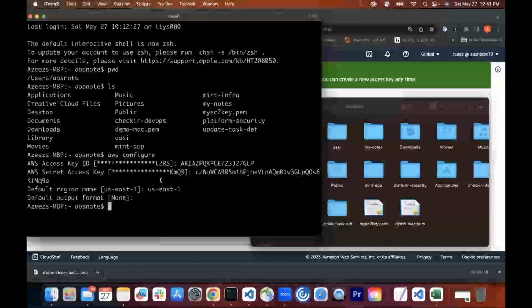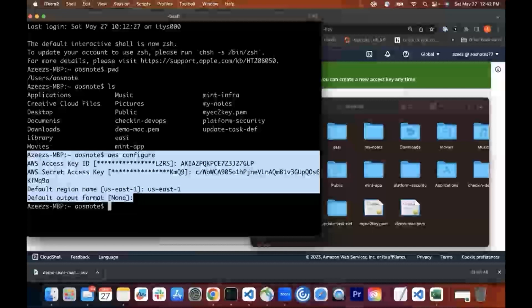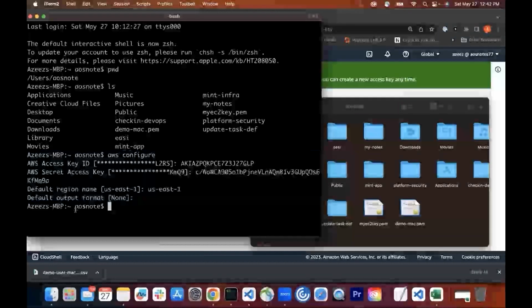So now I have configured the credentials on my computer. Remember, just like I showed you on the Windows computer, I said that the act of running this command is creating the .aws folder in your home directory on your computer. And in that folder, you'll find the config and the credentials file. So now I am in the home directory on my computer. Here, if you type ls, let me clear the screen.